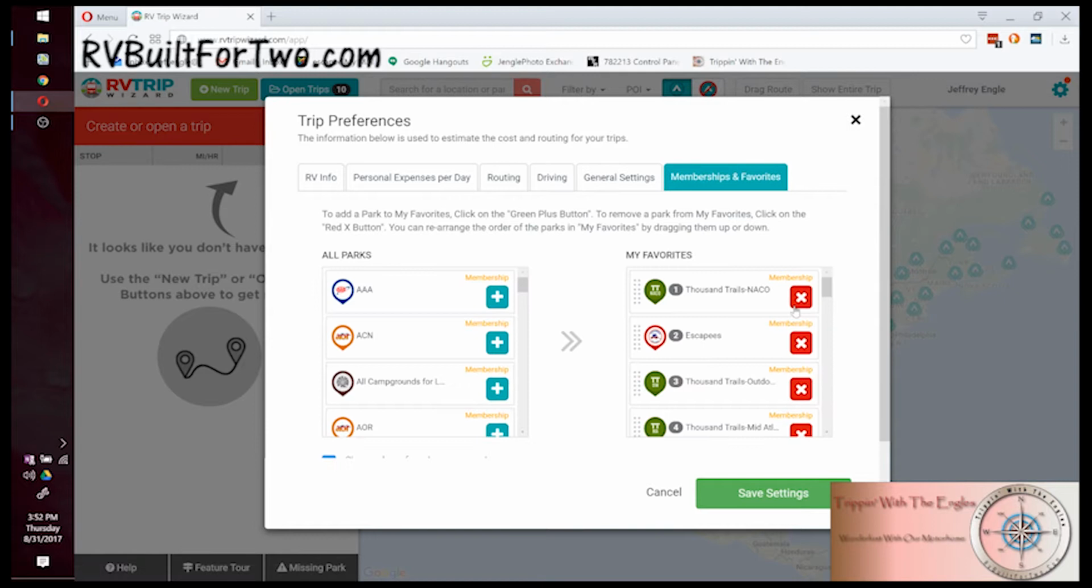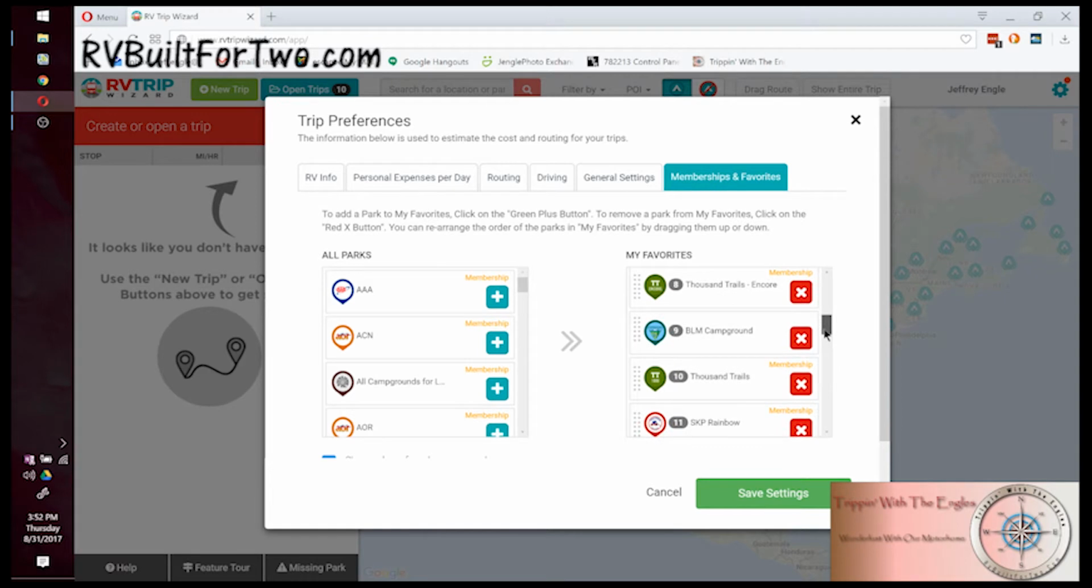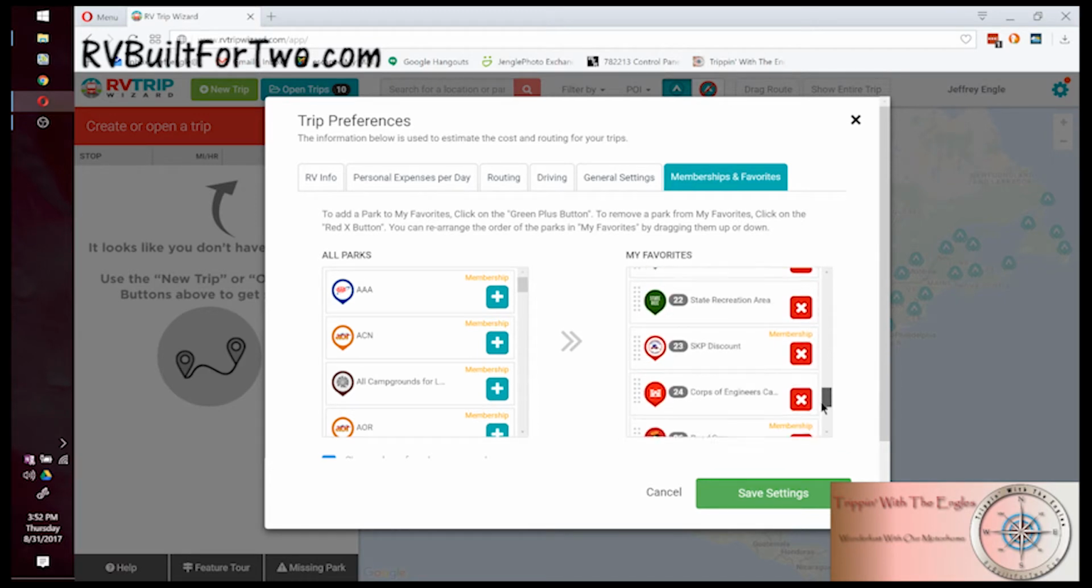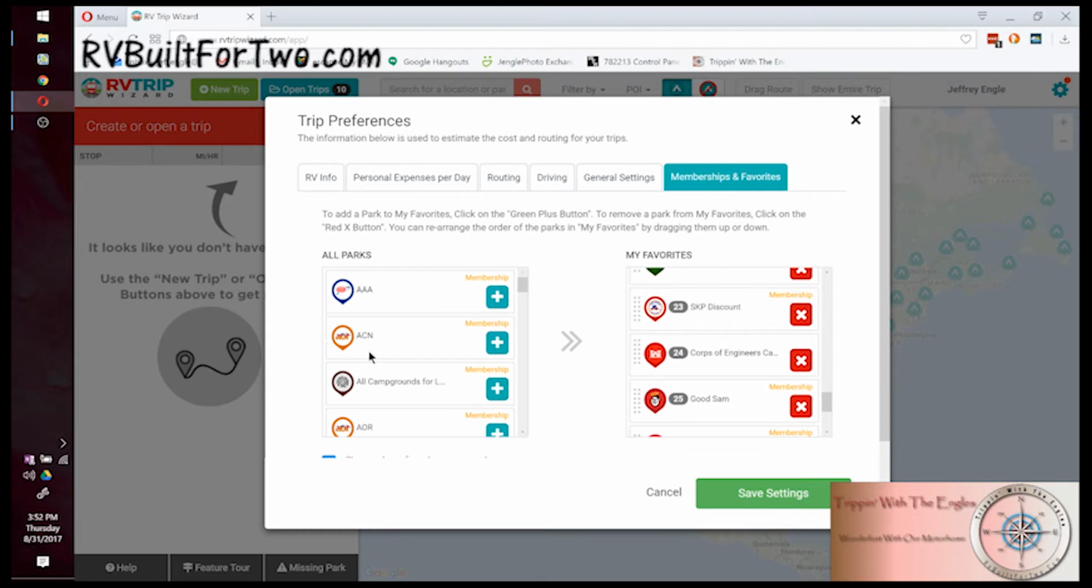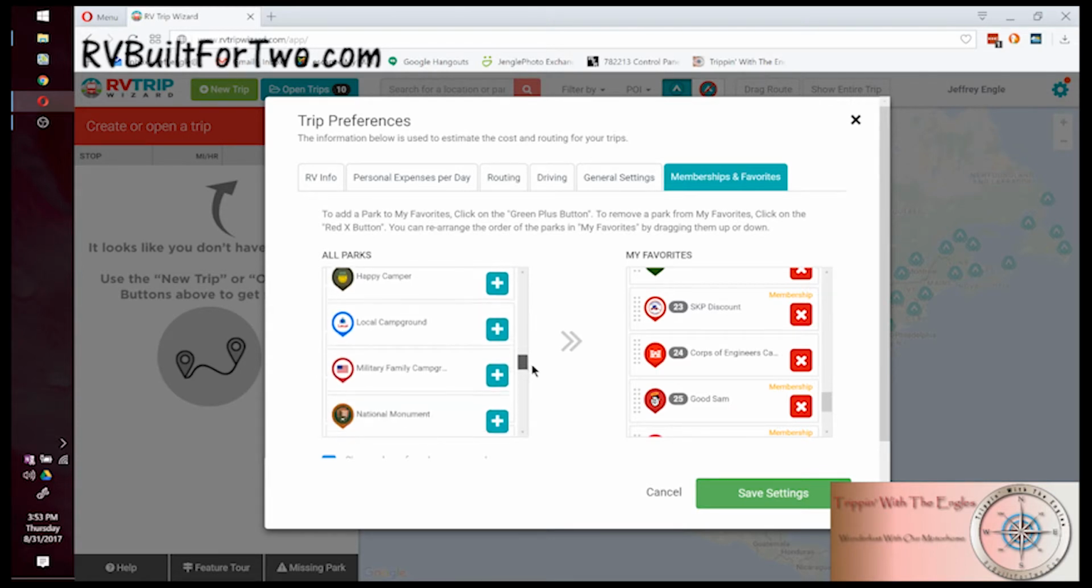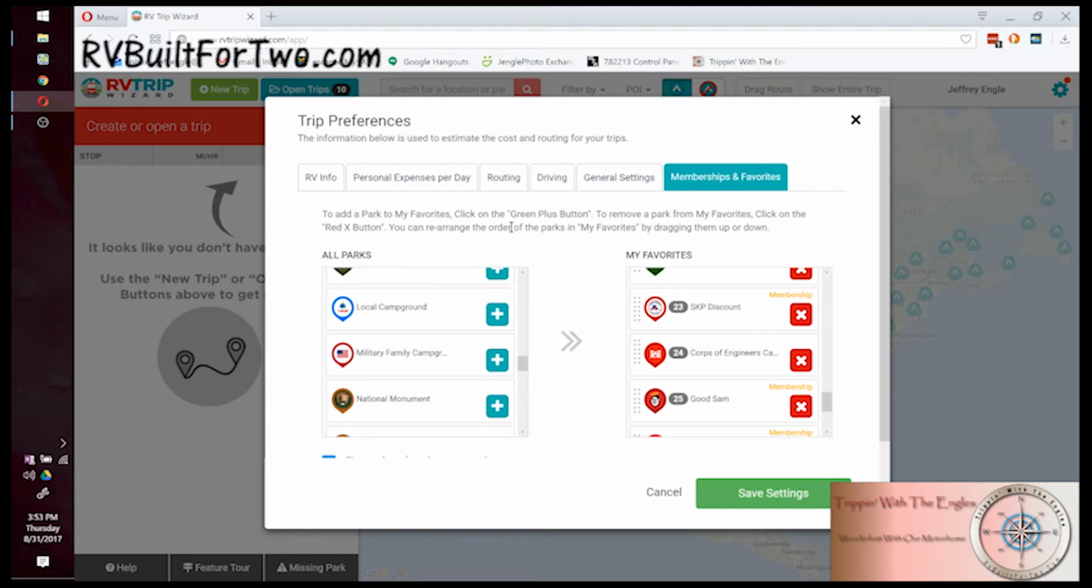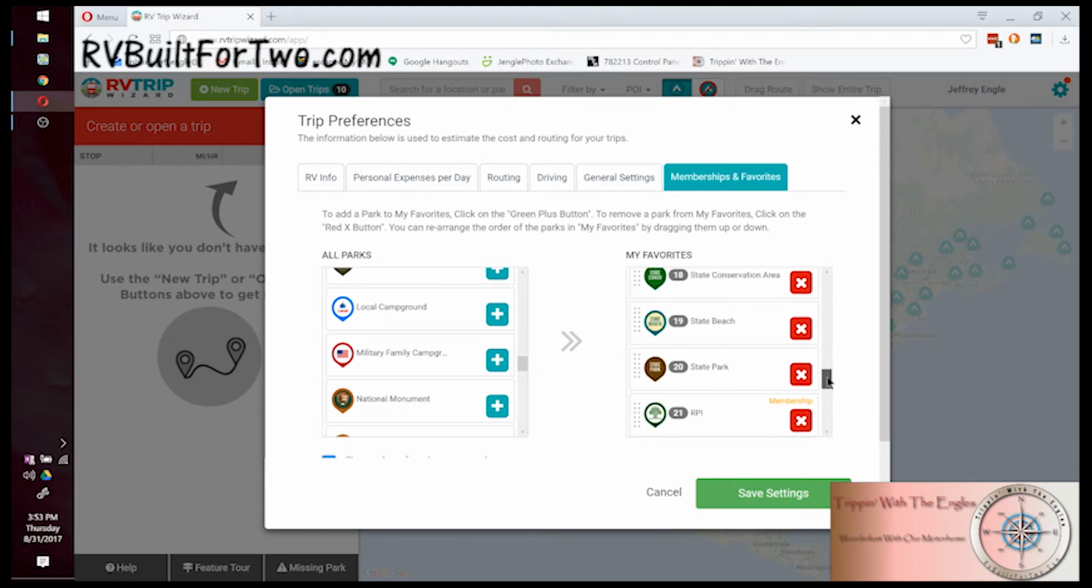And then for memberships and favorites, you can put in all of your memberships. 1,000 Trails, Escapees, BLM. There's a ton of things that I've already got in here. You can add, here's the ones that I haven't selected. I'm going to leave it at this. If I don't get everything that I want, I can also add a local campground. But initially, let's leave it the way it is. It has some of our membership things, like I've got Good Sam and KOA cards and different things like that. So, save settings.